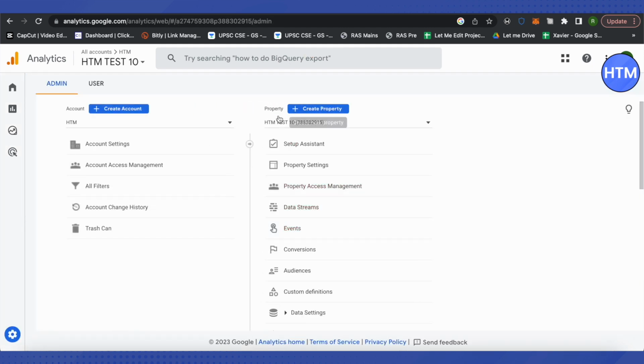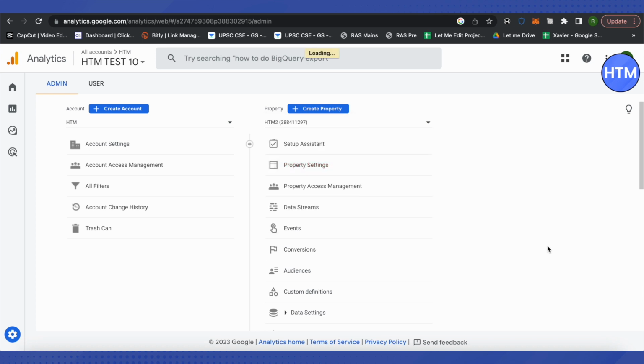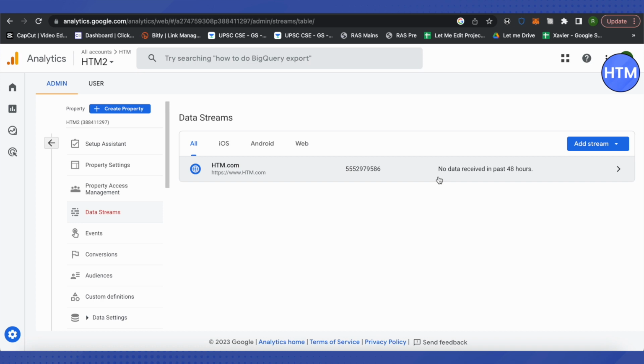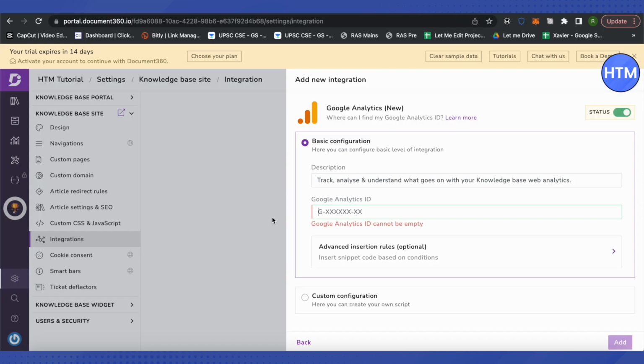And now in the property section, when you click over here, you will find different properties. Just select the appropriate one that is required by you. Let me select this one. And after that, you will be able to see that there is an option called data streams. Just click on it. Now select any of the data stream which is required. And here you will be able to see this option of measurement ID. Just copy it and head back to Document360.